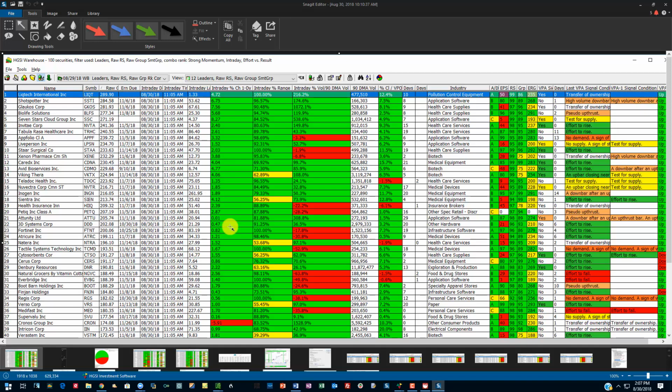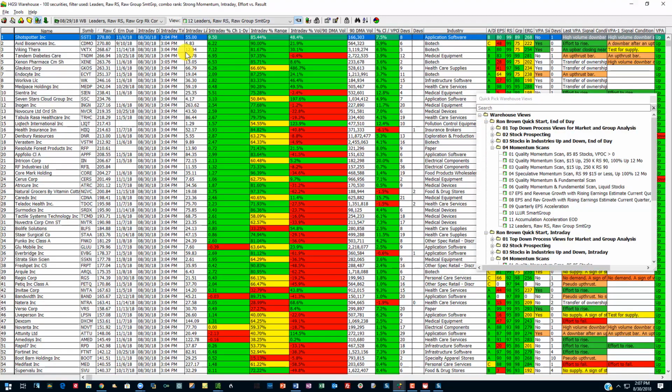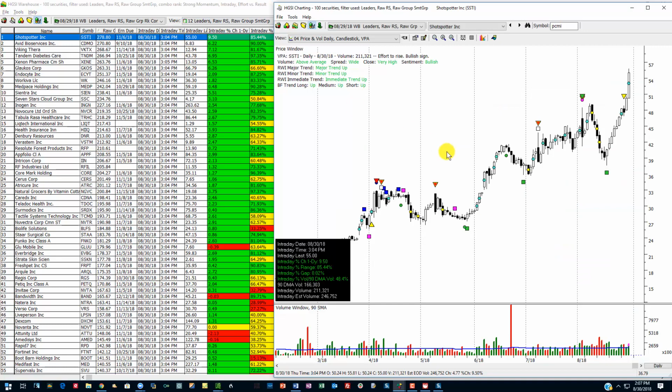Let's see what the gain was. 6.75. Let me go back to this one. ShotSpotter at this point was up 1.53. So you can see that it's moved up sharply throughout the day. Let me just bring this chart up here.